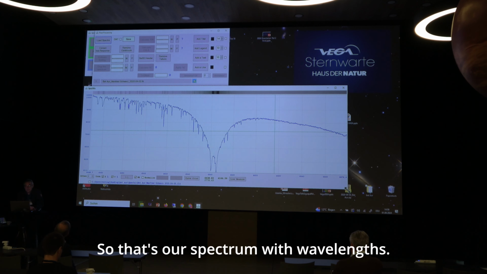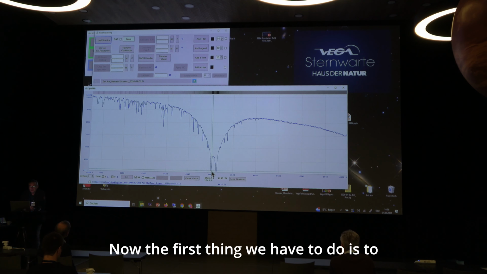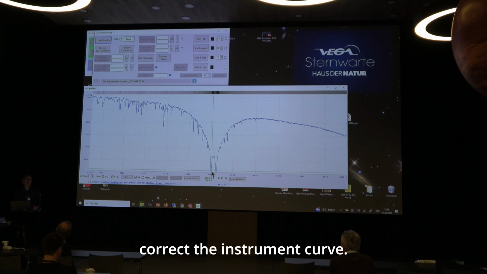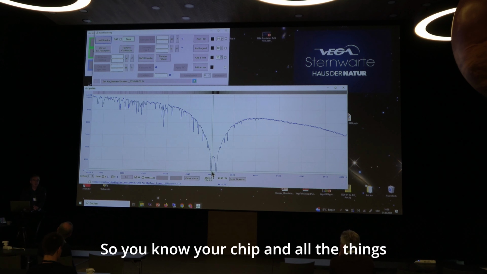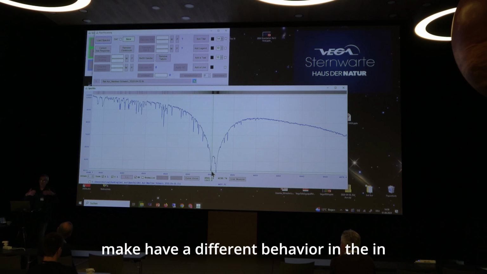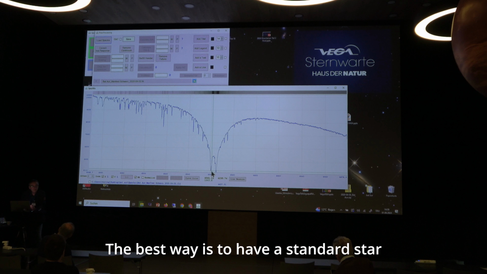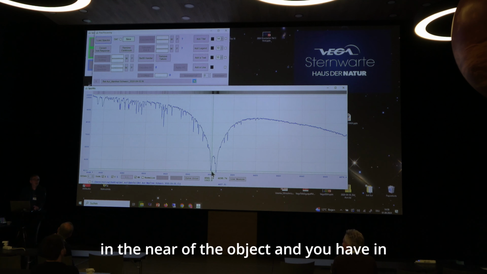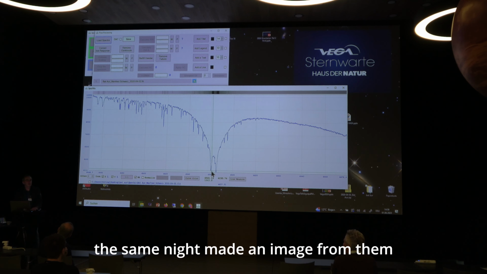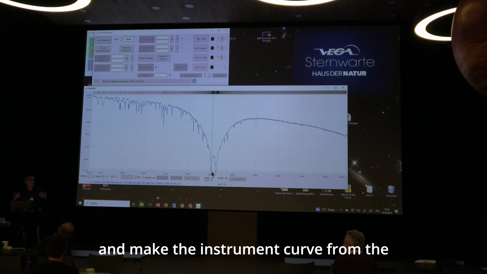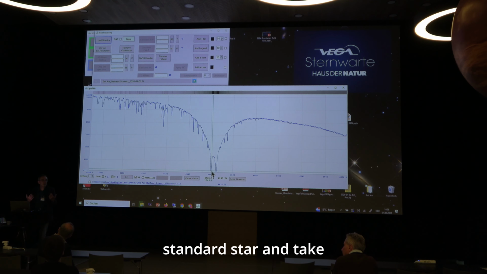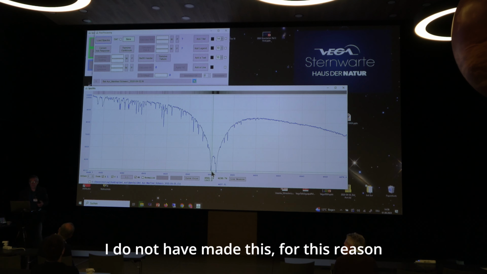So that's our spectrum with wavelengths now. The first thing we have to do is to correct the instrument curve. You know your chip and all these things have a different behavior in the wavelength, and you have to correct this. The best way is to have a standard star near the object, and in the same night make an image of it and make the instrument curve from the standard star and take it as a basis for this.